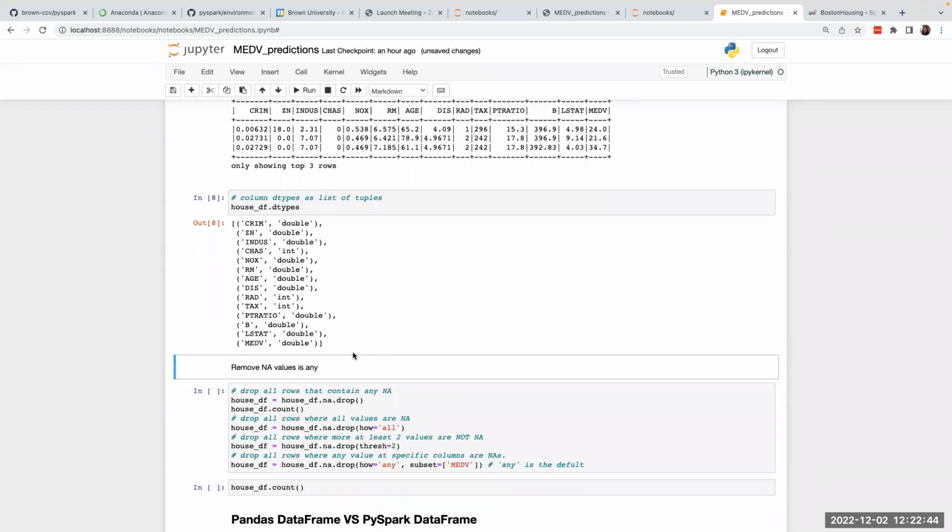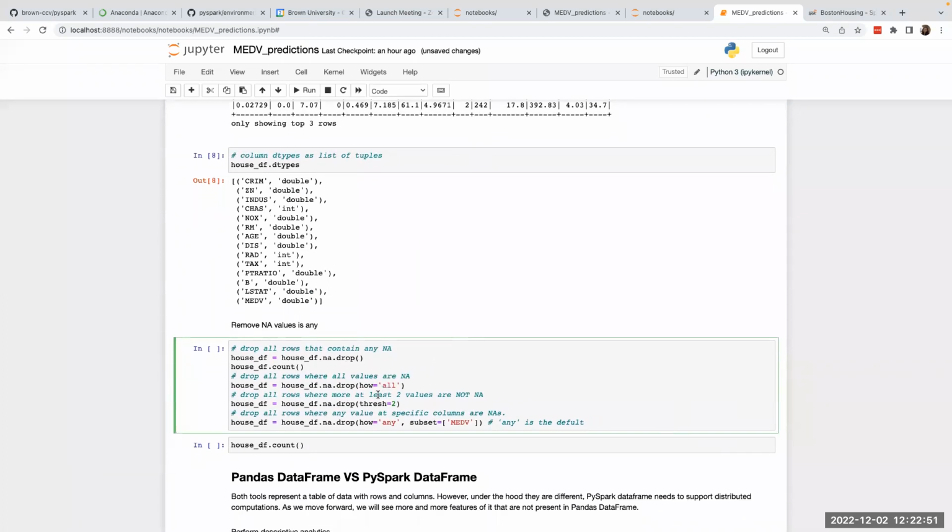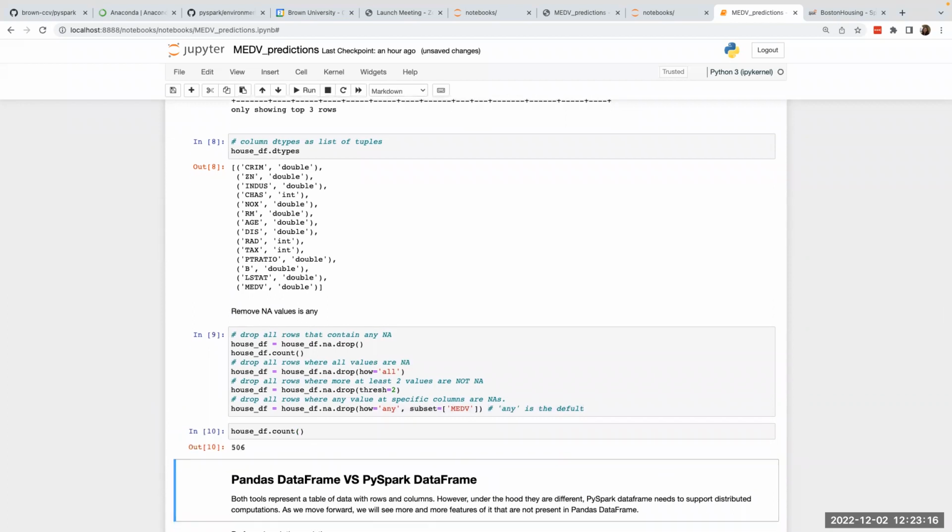So in our case, there are no NA values, but this is just an example of how to drop any NA values. We can do drop on all the columns, and we can do NA drop on specific thresholds, at least 2 values that are not NA. And then here we can do it based on the subset, based on the target variable. So I'm checking how many rows.